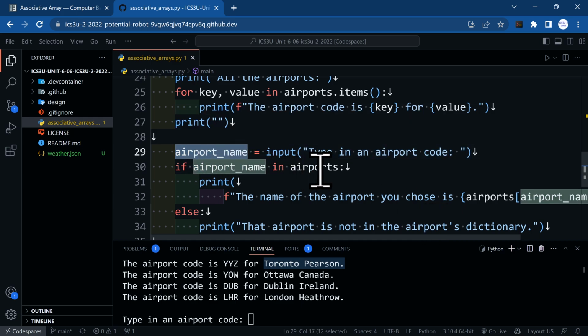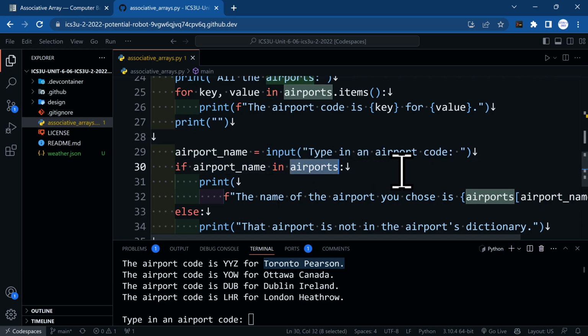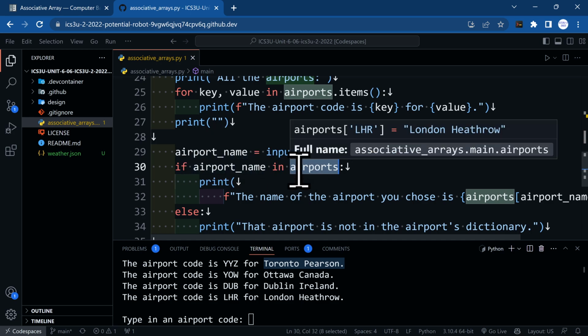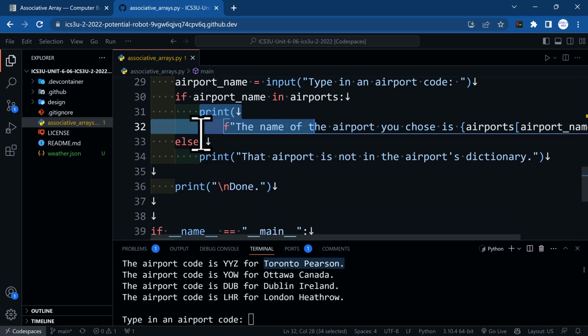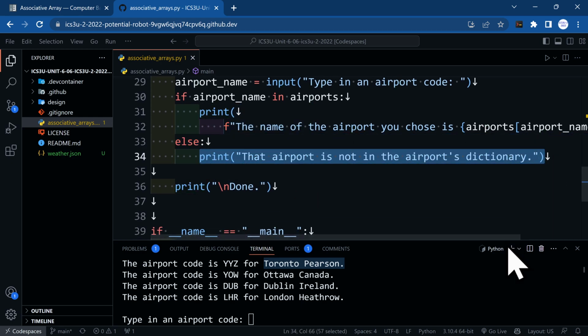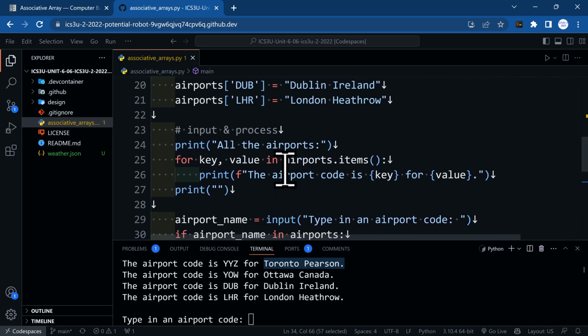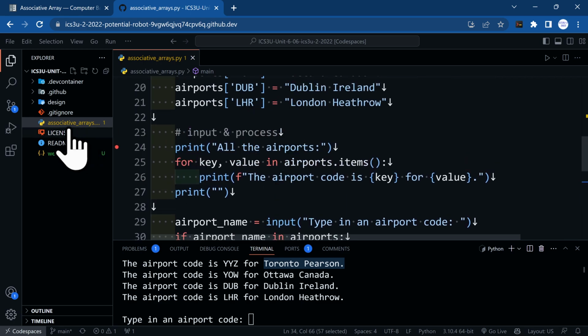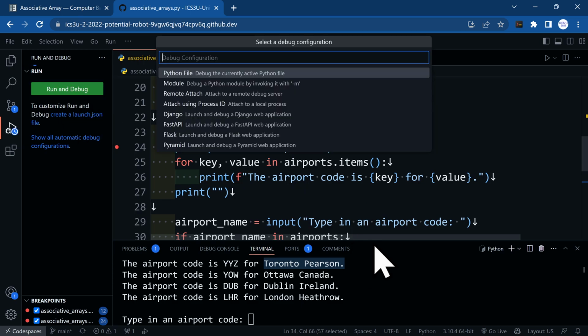The person is going to input an airport code, and then I'm going to use, and look at this weird if statement: if the thing they have entered is in my hash table. You would normally think you would have to loop through every one and do a check, which you could do, but this is way easier. If this code is in my list, then print it off. Else, tell them that airport doesn't exist. I'm going to put a breakpoint here, and we're going to step through and see what's really going on.